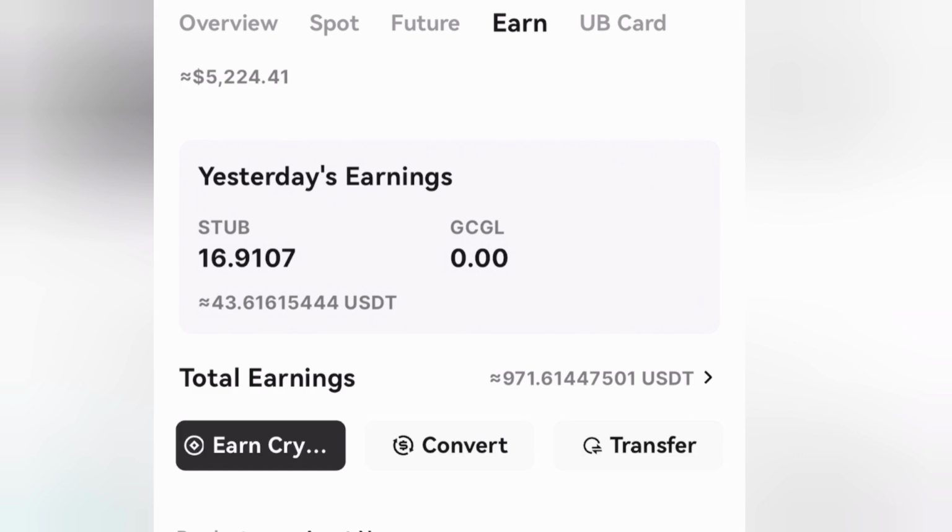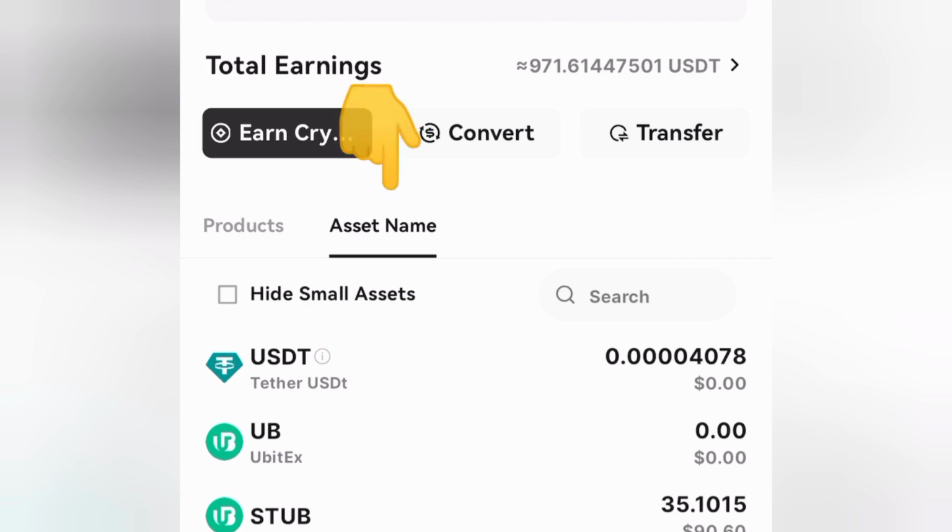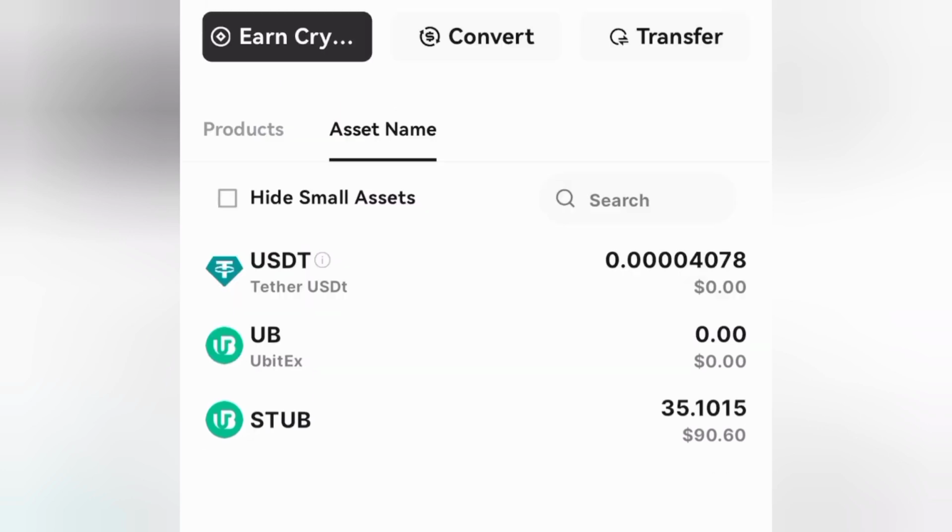So now I know I have $43 and I want to withdraw. What's the next thing I want to do? You come down where you see product, you see asset name. Click on this asset name to see what you have here. Down here, you will see the equivalent or STUB 35 because this is for 2 days. I already withdrew money 2 days ago. I'm going to show you on my history. But right now, what I have available to take out is $90, equivalent of 2 days earning. That's yesterday and the day before. And this money comes in STUB, as you can see here, $90 under STUB.